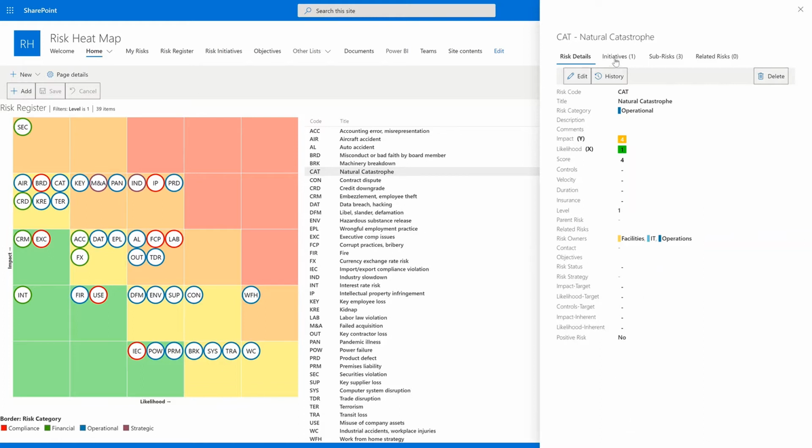You can also view risk register change history down to the field level, and you can set up email alerts for these changes too.